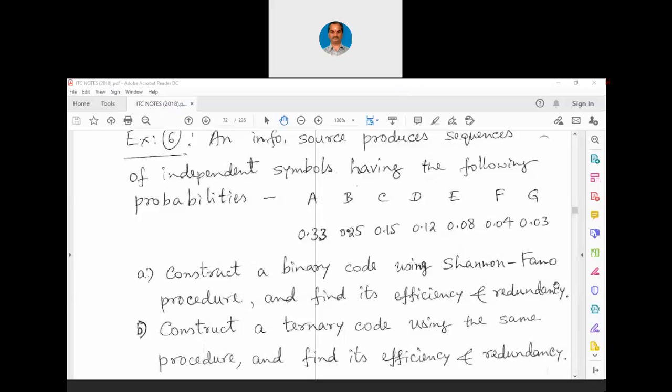Yesterday, we were working out this particular exercise where it is asked to construct a binary code using the Shannon-Fano procedure, and it is also asked to construct a ternary code using the same procedure. So, today, let me tell you what is the meaning of a ternary code.